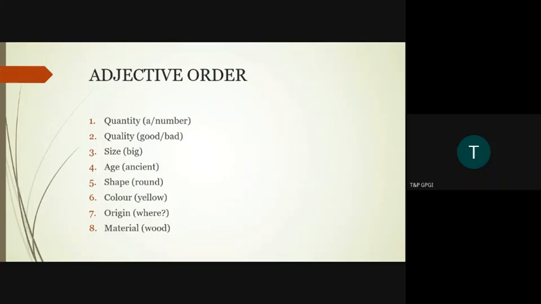Because language is nothing but you should be able to convey your message to another person, a third person, right? So you have to keep it simple and understandable. So follow these orders. So what are these 8? To avoid the confusion, why don't we take a look? It's quite long, but it goes like this: quantity, quality, size, age, shape, color, origin, and material.